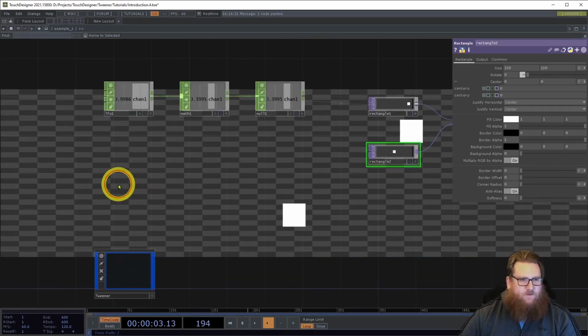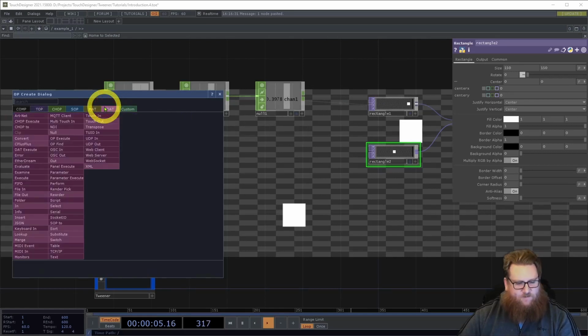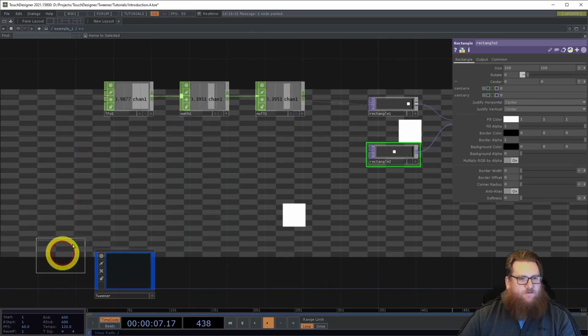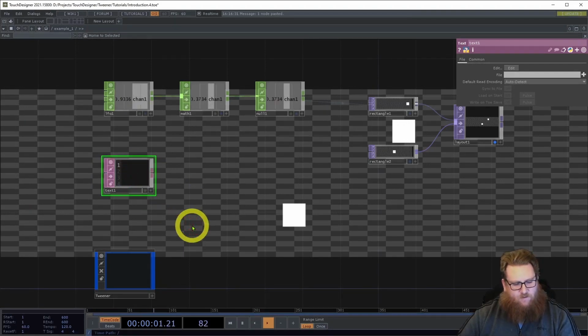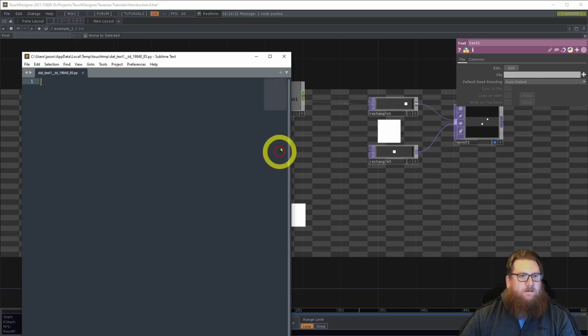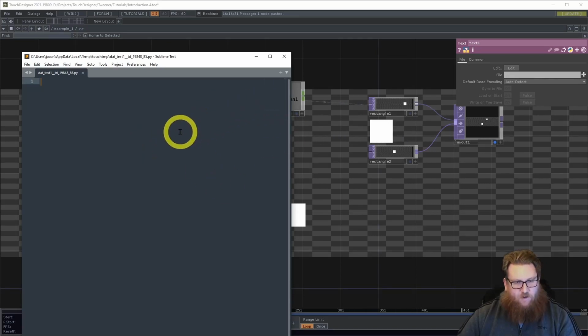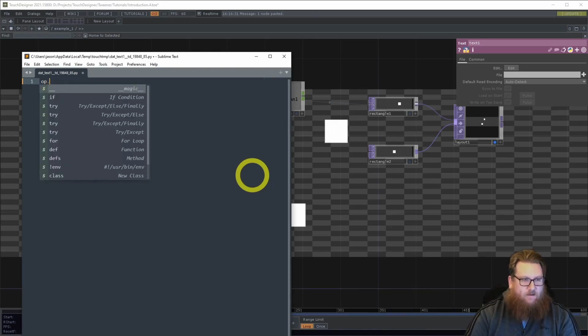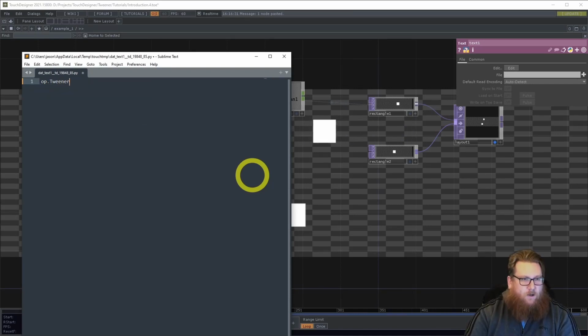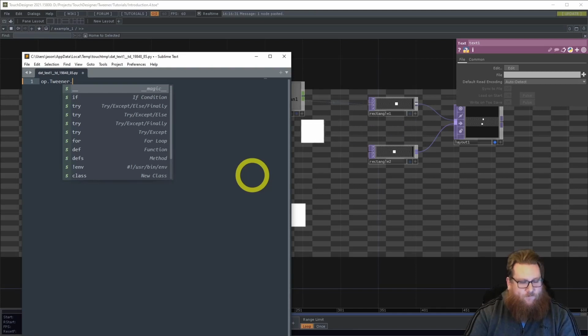So it's going to be a script. For now, we'll just do a Text DAT here, and we're going to edit that. You can edit it however you like to edit things; I prefer to use Sublime. By default, when you drag the tox in, it already has a global shortcut. To access that, you type op.tweener, and then you call the function.